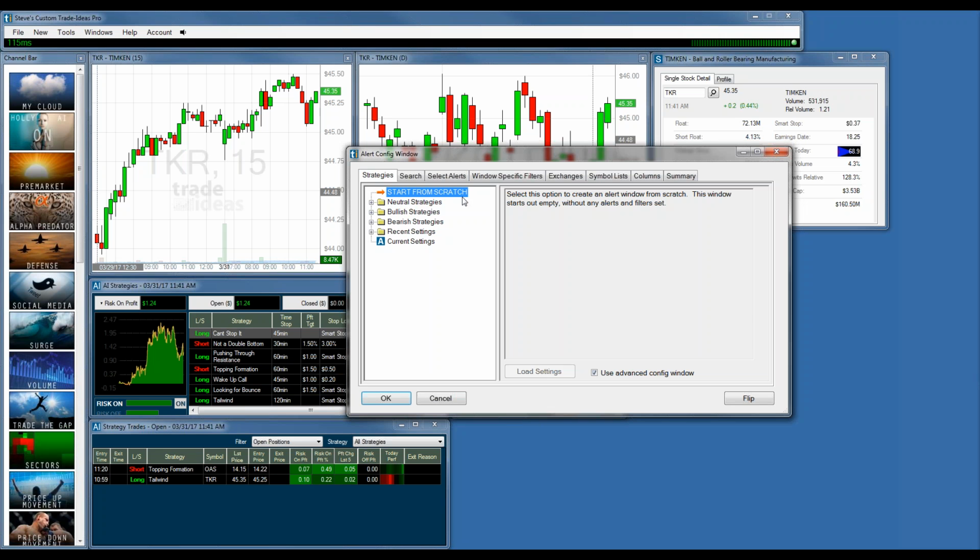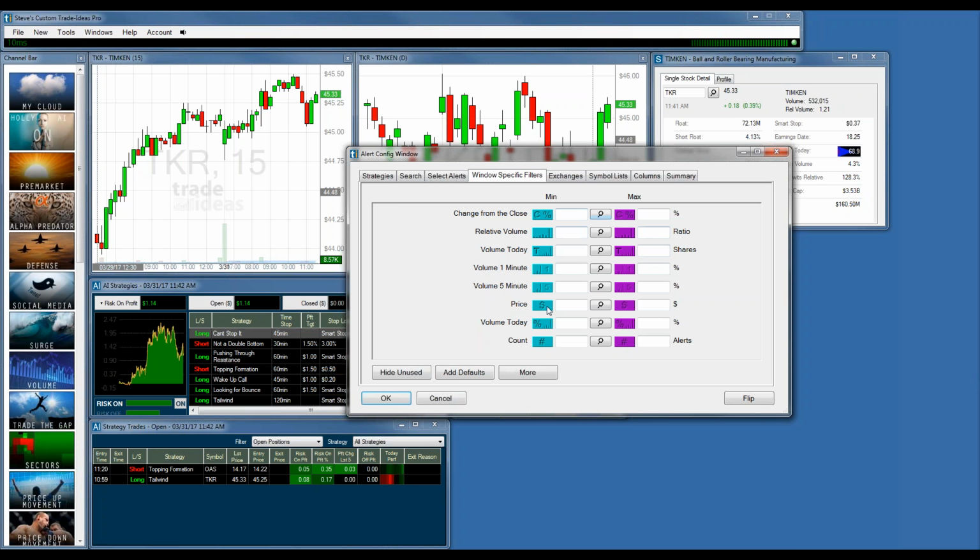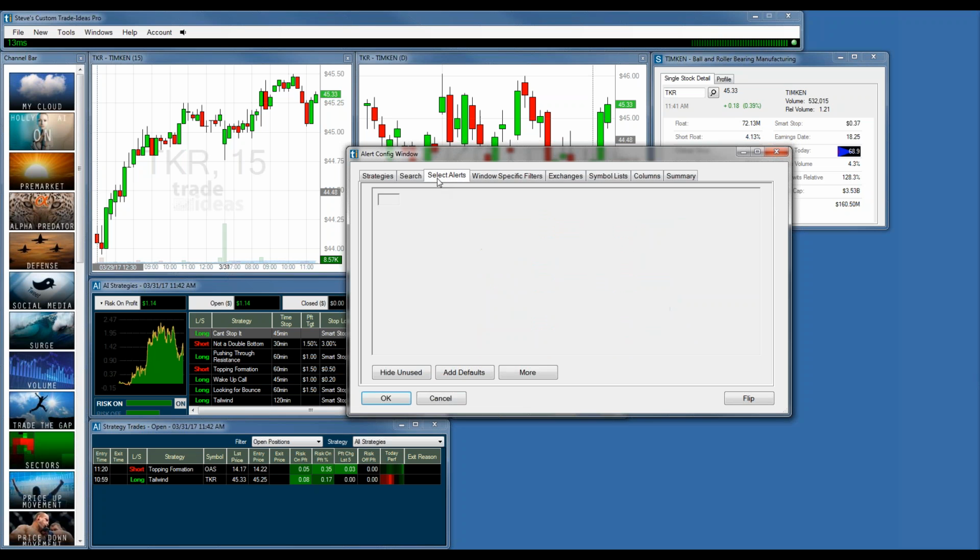Start from scratch. And that basically, because what happens is Trade Ideas will leave filters in from last settings, last configurations, and it assumes that those are filters that you like to use. So we'll go ahead and start from scratch, and you'll see it does give us a basic filter set here, and our alert window is unchecked, so we're going to go ahead and recheck new high.